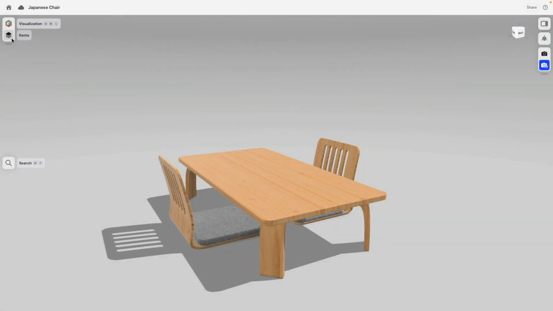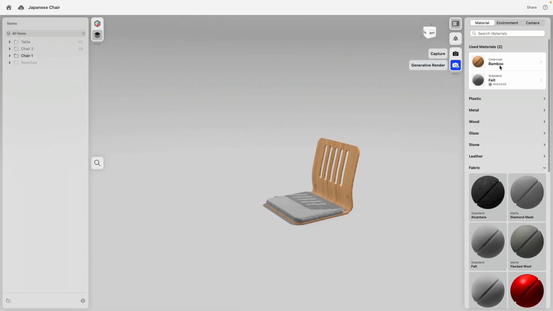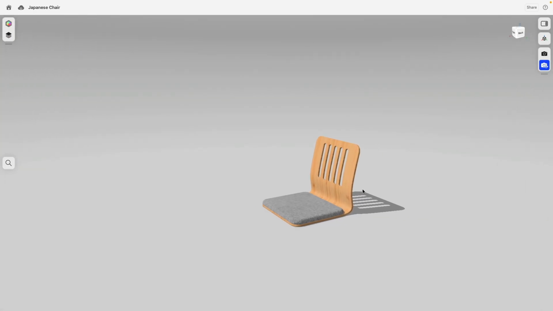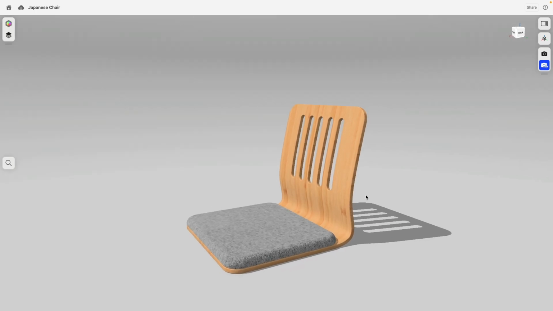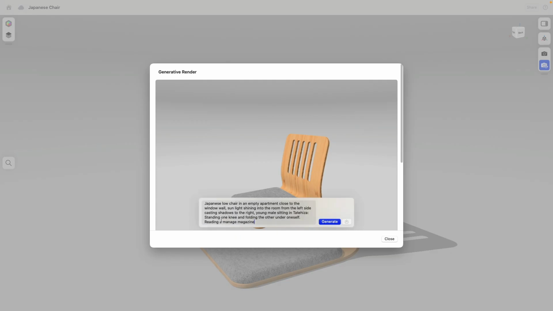This is actually also really fun. In this situation, we will turn off chair 2 and table. Then let's change the light. Say like there. Cool. I zoom in quite a lot, move this a little bit further down, start the rendering, and then I can say Japanese low chair in an empty apartment close to a window wall. Sunlight shining into the room from the left side, casting shadows to the right.